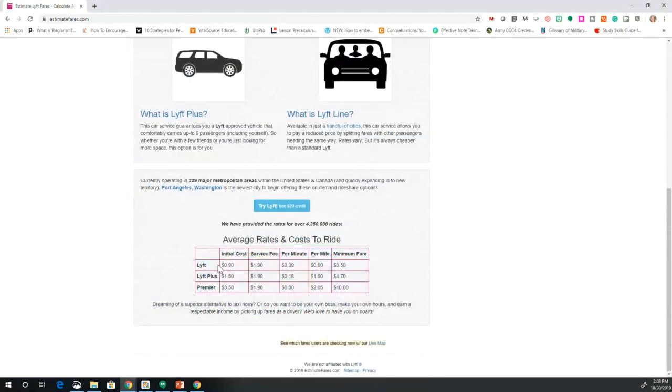So this is telling us, okay, if you take Lyft, there's a 90-cent flat rate fee. There is a service fee that you have to take into account. They do charge per minute, per mile. And then you only need to worry about the minimum fare if your price comes to less than that. But most places we don't have to worry about that. So all we really care about are these first four numbers here. And so this just came up with Lyft.